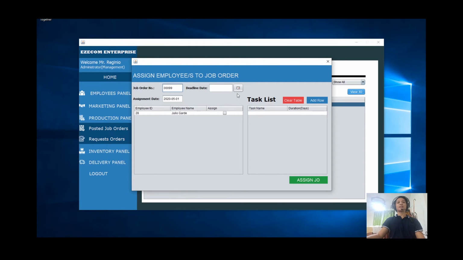Production manager will assign a deadline date for the job order. Next, he will select the employees that will be assigned to the job order. Next, the production manager will add tasks that are required for this job order. If the rows in the table are insufficient, the production manager can add row by clicking this button.